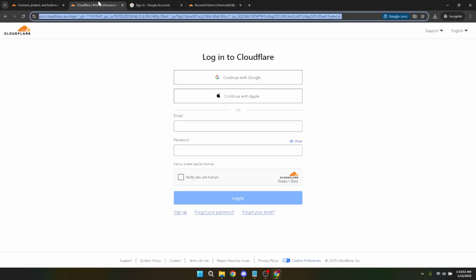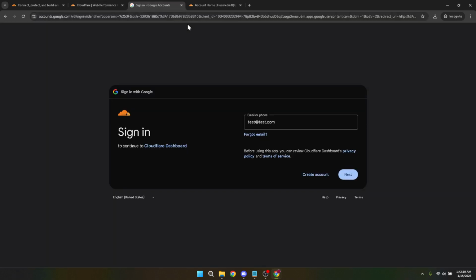Once you're on the login page, you'll see an option to continue with Google. This is a convenient option if you'd rather not type in your credentials. Simply click on Continue with Google, select your Google account from the list that appears, and you're logged in. Easy as pie, right? Now that you're logged in, you want to go to the domain registration section on Cloudflare.